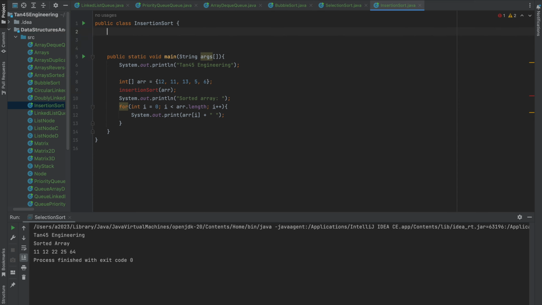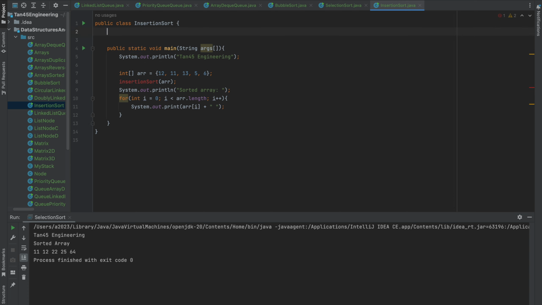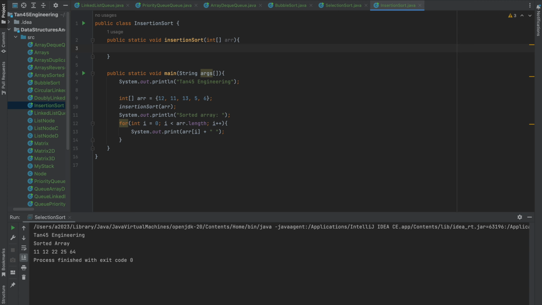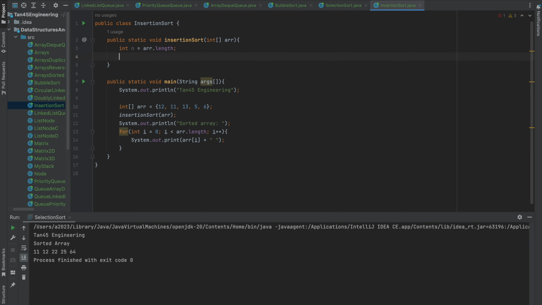We'll create the sorting method as well. Too much space. So we'll say public static void insertionSort, passing our array. Now we'll first take the length, that is int n = array.length. Again, what else do we need? Let's start with the traversal: for int i = 0; i < n; i++.